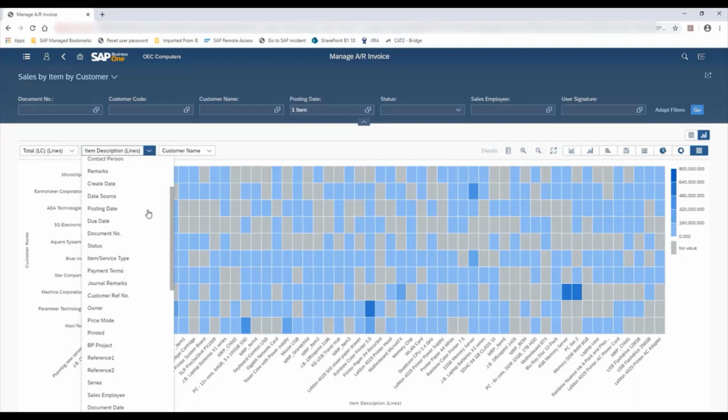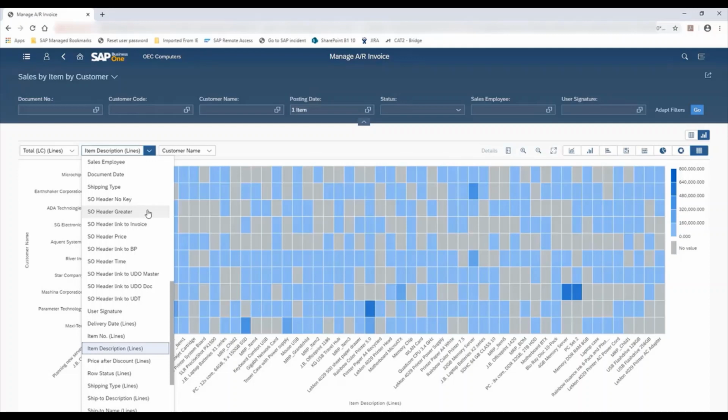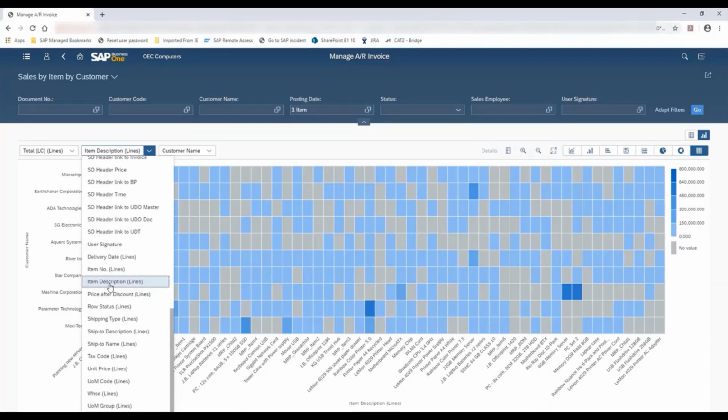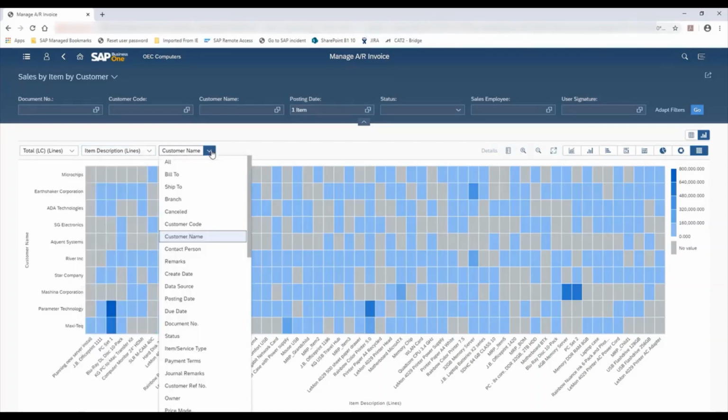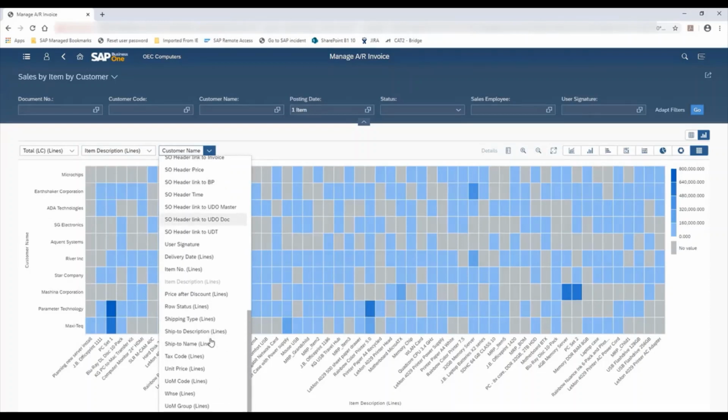Let's have a look at the dimensions as well. And look at all these dimensions. You've got so many dimensions to select from, including any user definable fields that have been set up with this AR invoice. All the user definable fields, the UDF fields, are available for selection as well as reporting dimensions, chart dimensions. And that applies to the first dimension and also the second dimension. It's got this similar list.